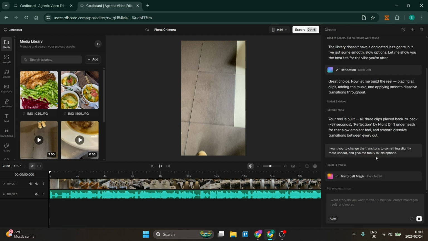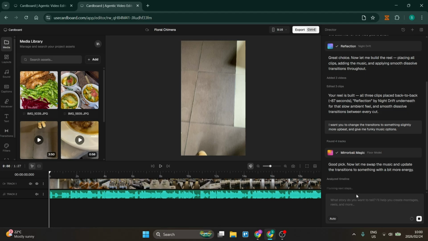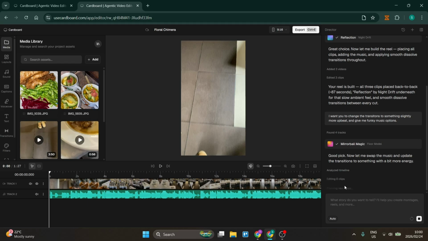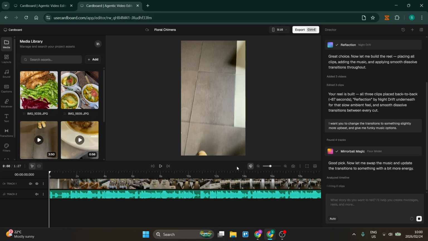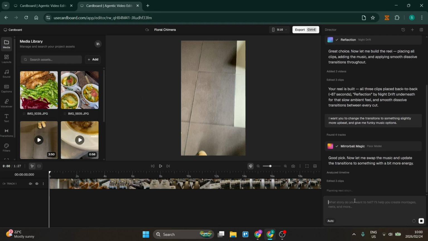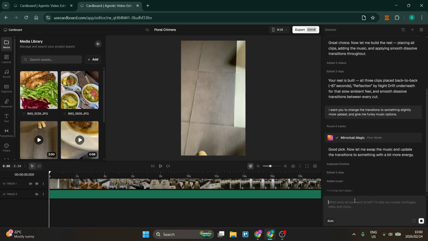It'll confirm that, and now it's planning its next step. So it'll just do what it's asked you to do. It's also updated the transitions to something with a bit more energy, and then you can go and review your video, and quite simply you can add some more prompts if you're unhappy with anything and make your editing accordingly.